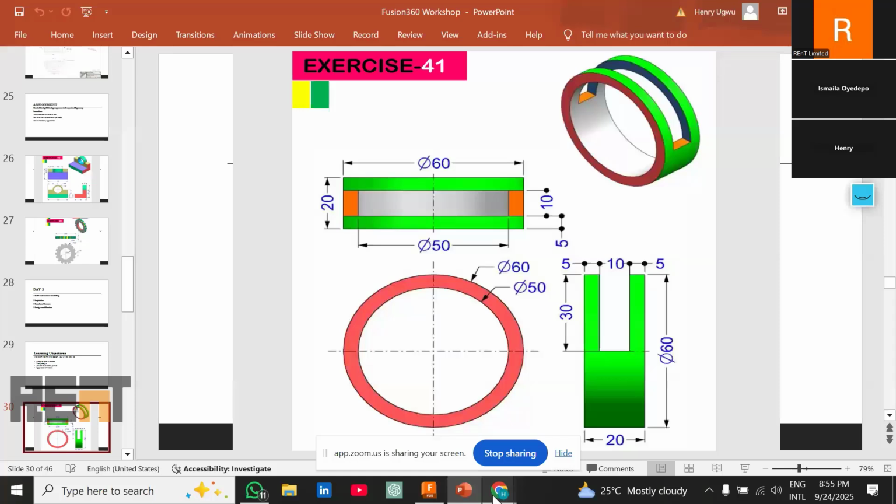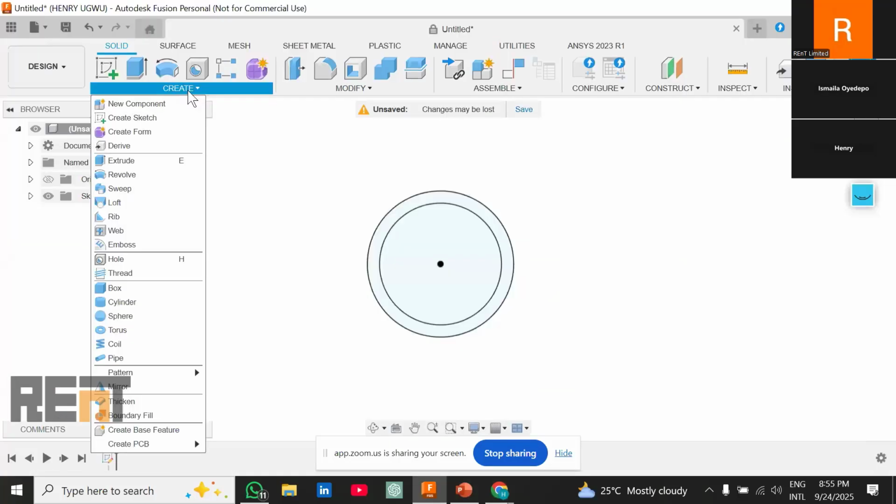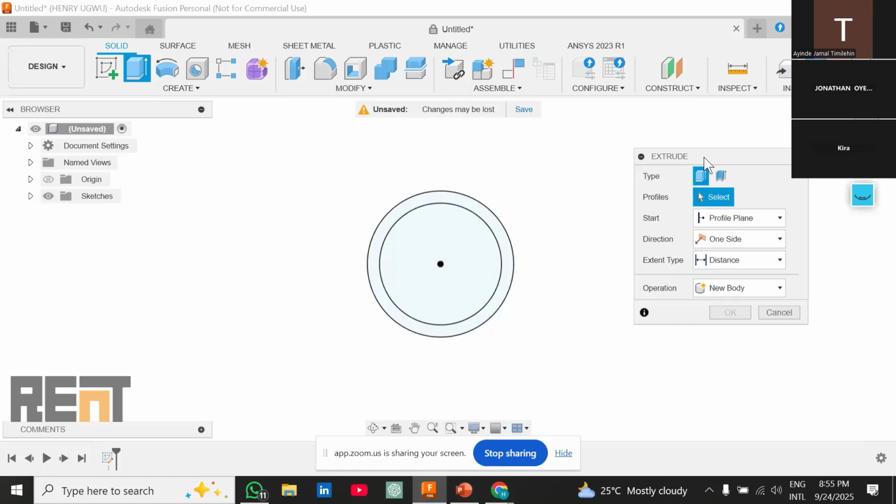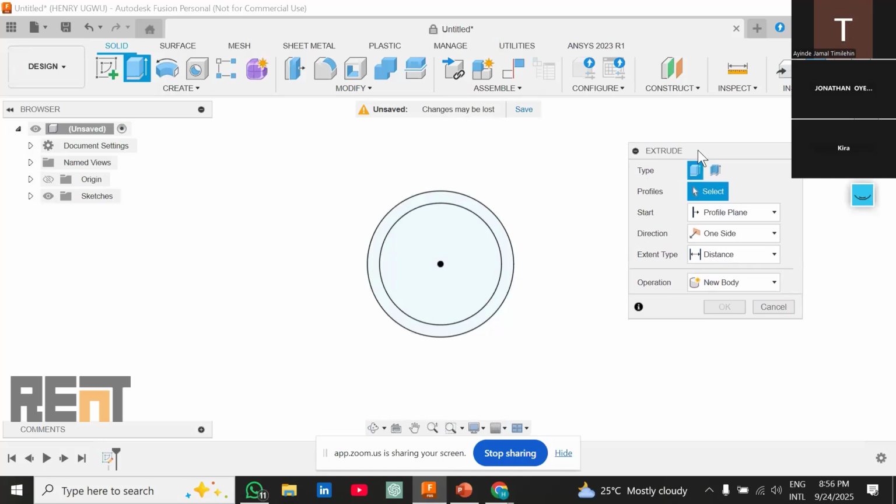Now, when you activate any command in your design workspace, a dialog box for that command will be active. Okay, I've forgotten the person's name. I think it's Ishmael. So this is the place you've been finding difficult, so better pay attention. Our extrude dialog box is now active.